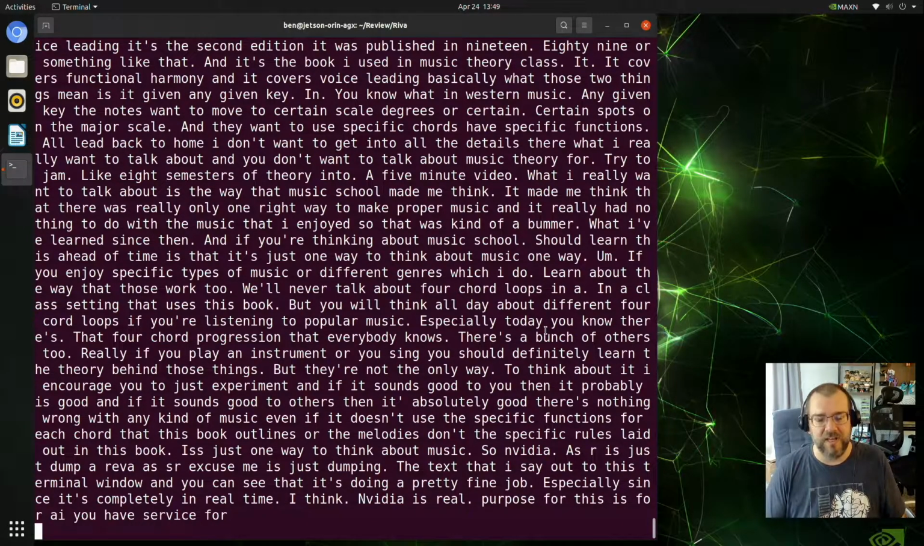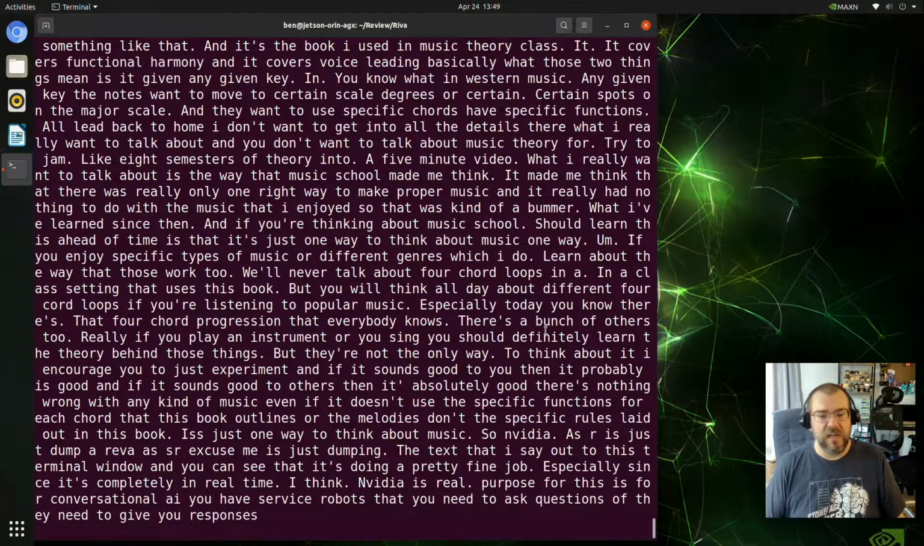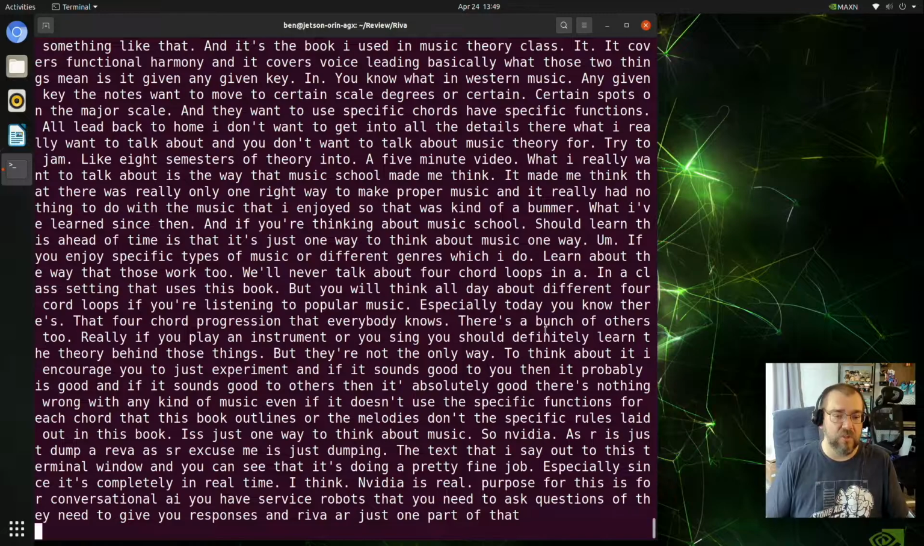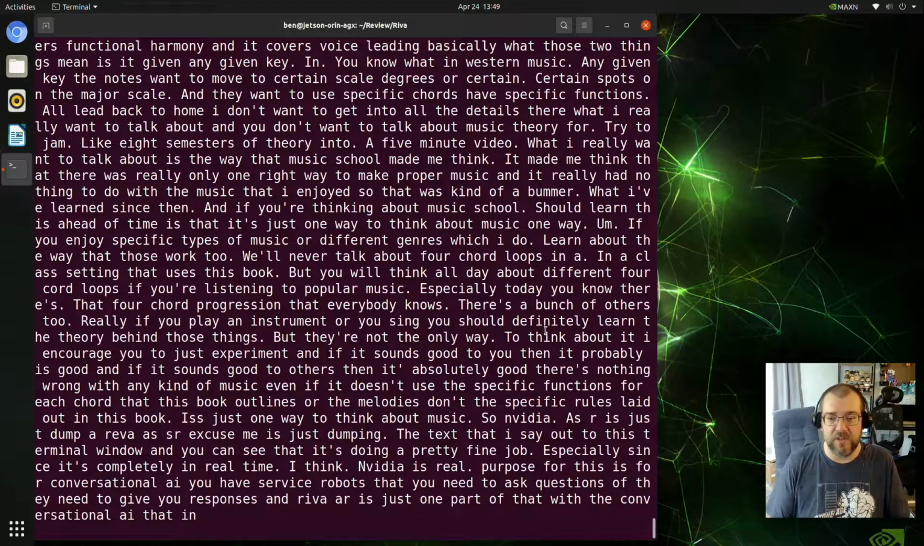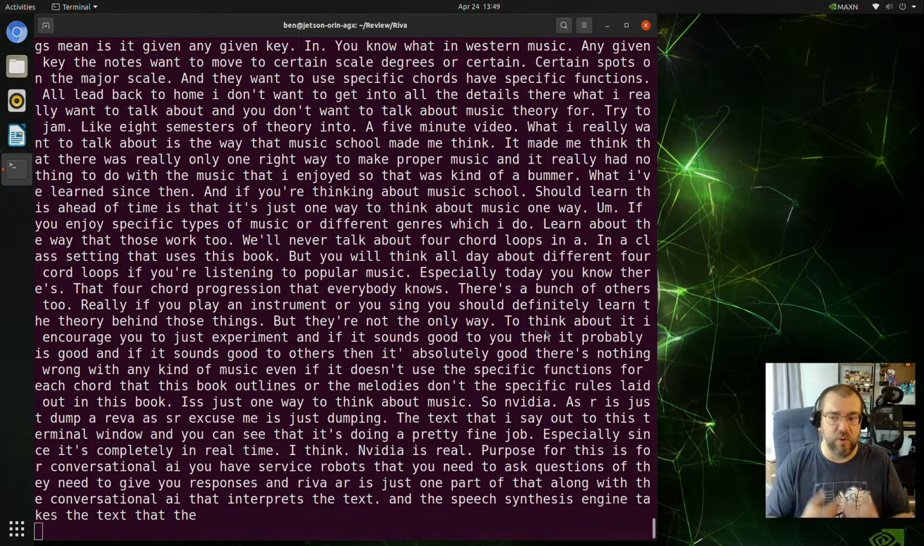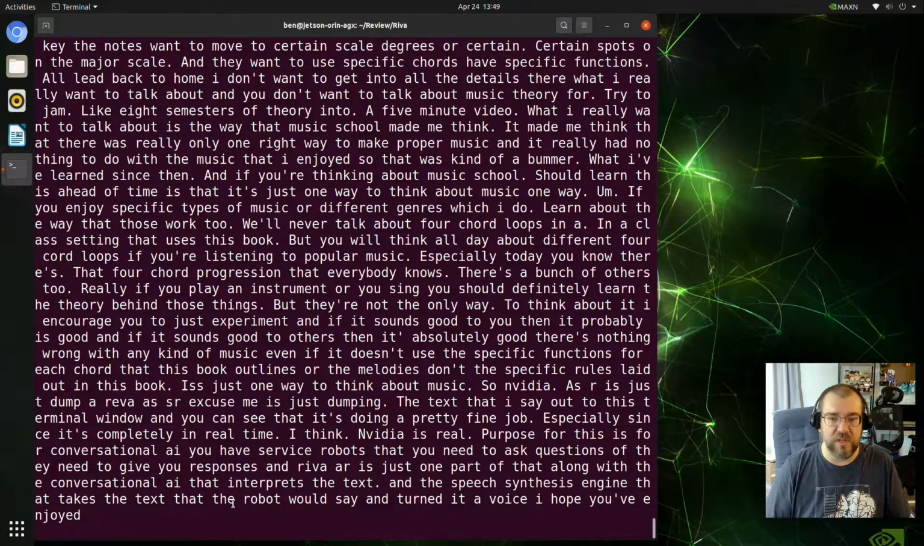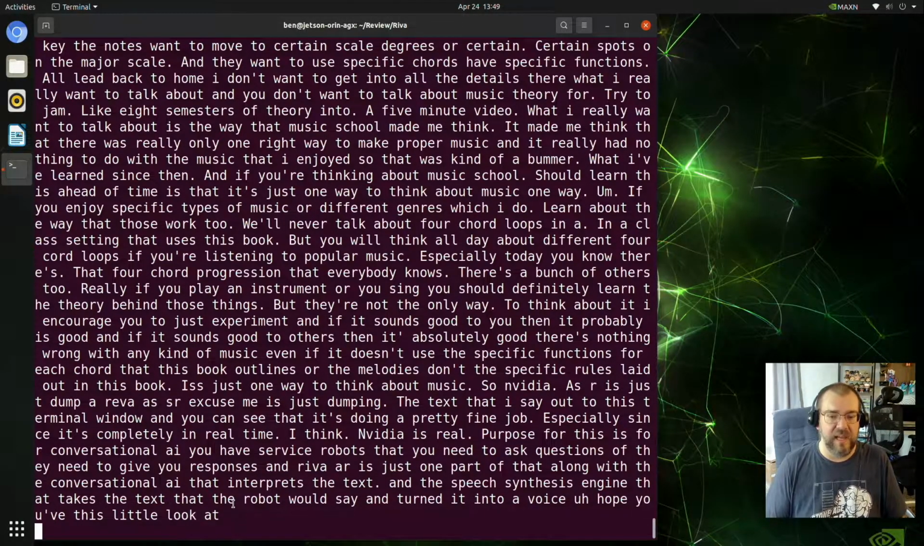You have service robots that you need to ask questions of. They need to give you responses, and Riva ASR is just one part of that, along with the conversational AI that interprets the text and the speech synthesis engine that takes the text that the robot would say and turn it into a voice.